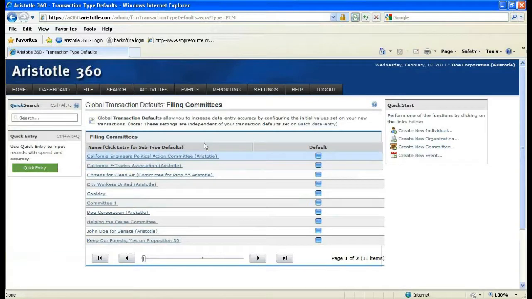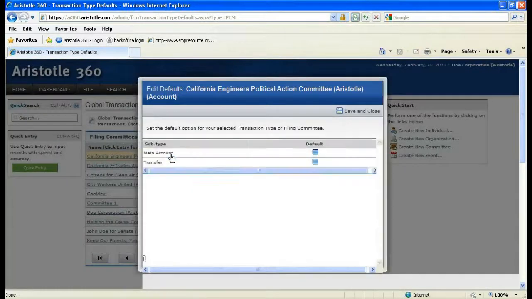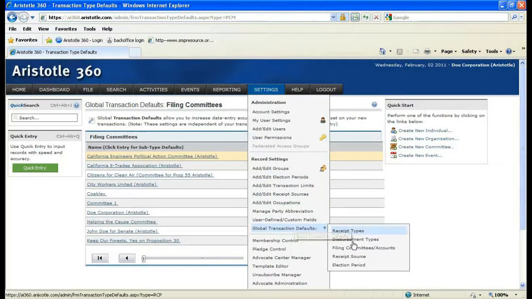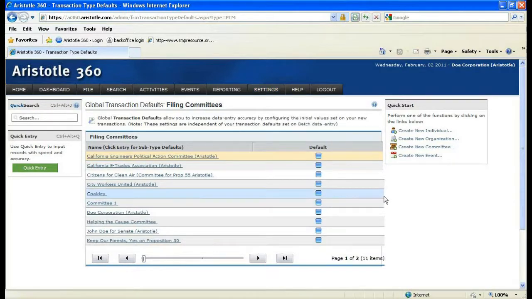One thing to note is that if you want to set a particular bank account as the default, you would open your filing committee, and you'll see a list of the accounts under that committee to choose which you wish to set as the default. So in general, to set the defaults, you choose Settings, Global Transaction Defaults, and choose the area where you want to set the default. If there's a subtype that corresponds to that default, you'll click on the name, and you can see there's a tooltip here saying Click Entry for Subtype Defaults.